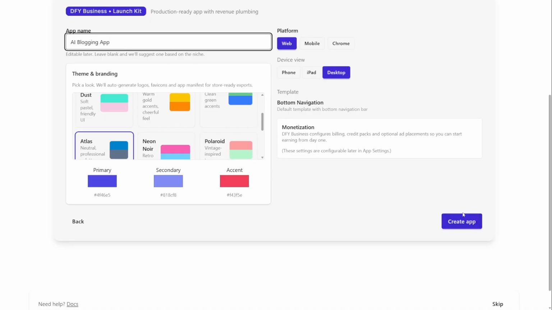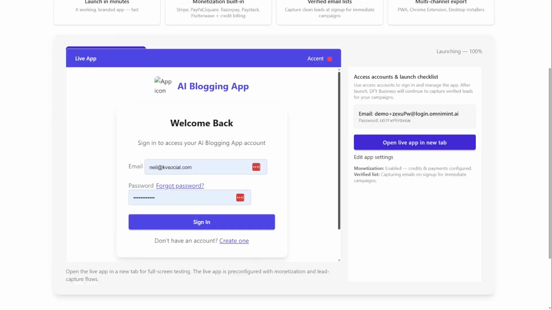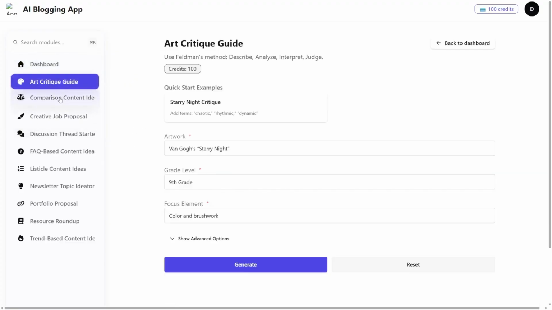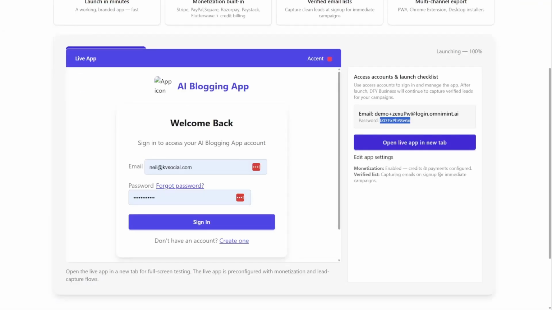You can name the app whatever you want and you can change it later too, but you create the app. It takes a few seconds to get your app up and running. Okay, so our app is now ready and I want to show you this in real time, what this looks like to an end user as well. So let me log in as a demo user. So there you go. As you can see, all these modules are already in place. This is ready to use right now. The logo is missing, but we'll go back and fix that in just a second.